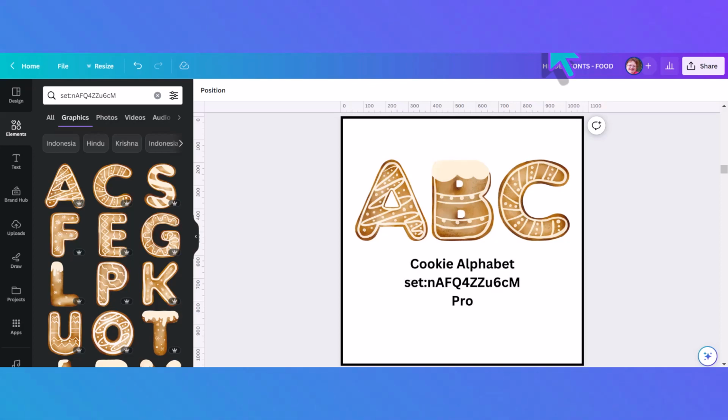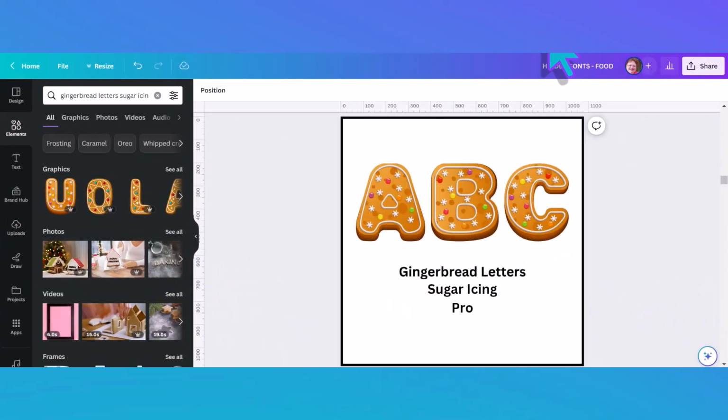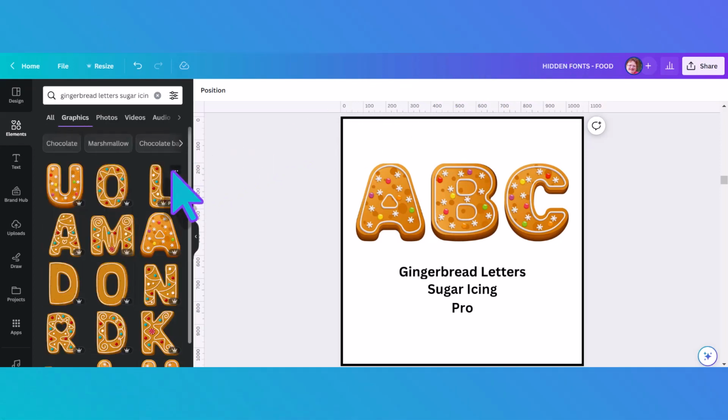Let's look at our next cookie alphabet. This gingerbread letter sugar icing font is another good example of me having to look at all the keywords and put them together in a certain way to pull up this specific font. There are so many different gingerbreads in Canva that you could just mix and match and get confused looking for all the letters in all the same right sets. So I played around with the keywords until I found that this is the way to get this particular one to pop up, and all you have to do is click on See All and you will see all of them.